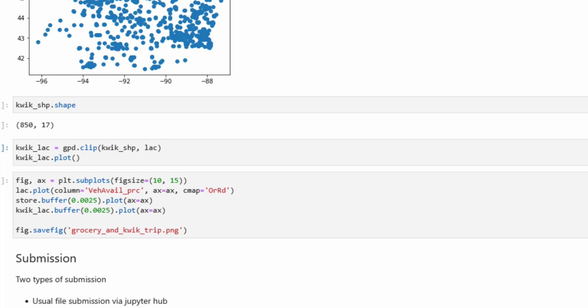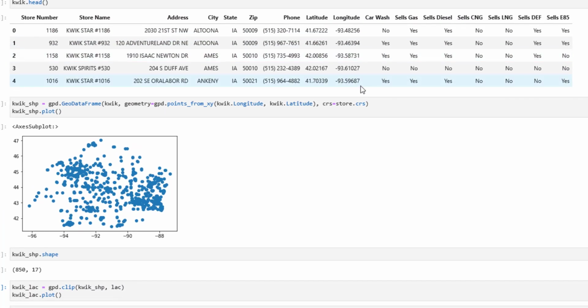But here is the thing. It's great that this dataset has latitude and longitude, but let's say for your final project you're working with a dataset which only has addresses, or you created a dataset which only has addresses, no lat long. How will you get lat long?